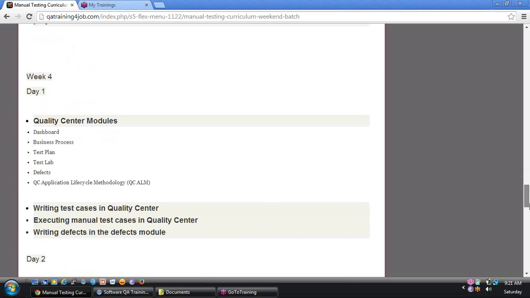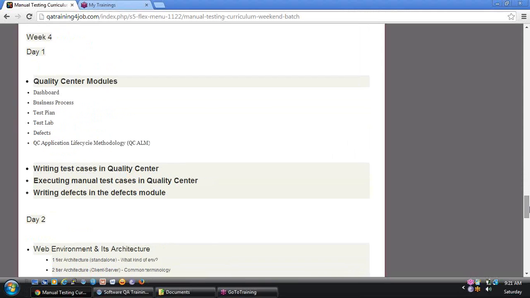The homework will be a high level scenario document that needs to be filled for the Orange HRM application. Week 4, day 1, I will give you a live opportunity to work on Quality Center. I have Quality Center installed on my machine, so I'll give you access to even write test cases on Quality Center. I will write first, then I'll show you how to do it, then you can do it. We'll write test cases, we'll execute test cases, and we'll write the defects. All will be covered on week 4, day 1. So anything that we can't cover will be moved on to day 2 of week 4.